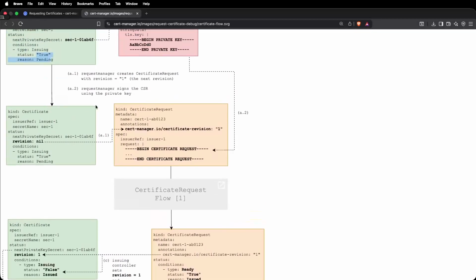Now coming to the two parts that I mentioned. The CSR is being signed using the private key we generated above. And the next thing is whenever we create a certificate, there's an internal resource called certificate request that is being generated by the cert manager. As a user, we are not required to care about this. It is all handled internally.